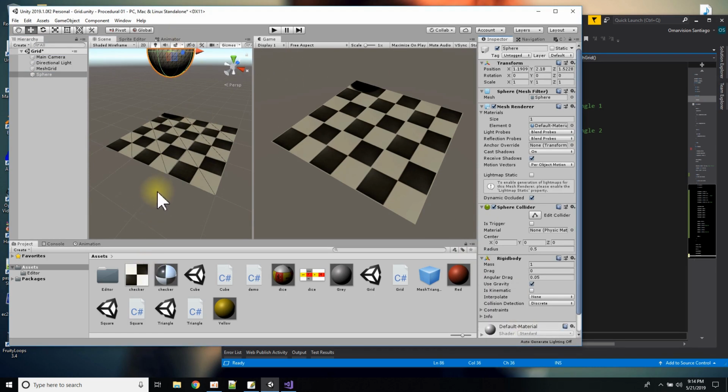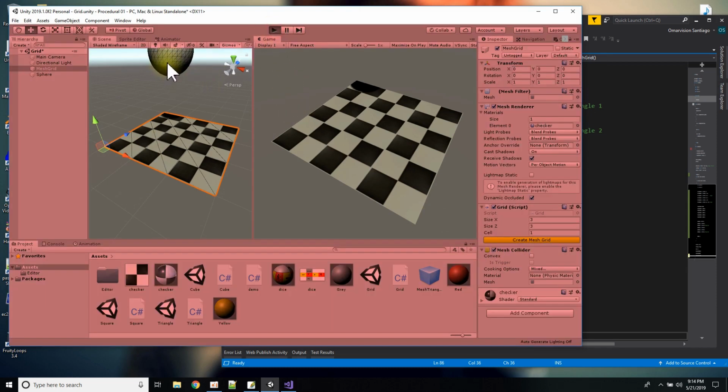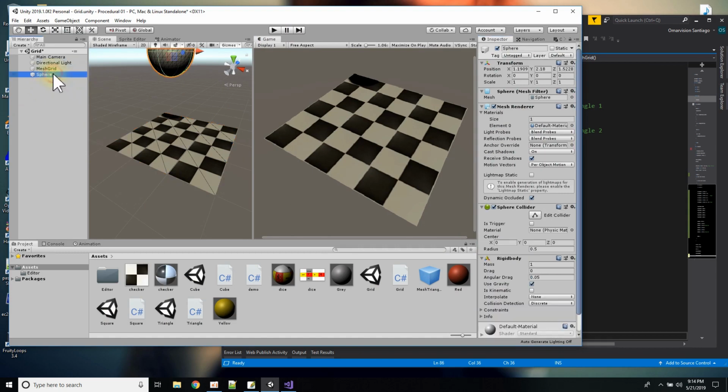So it could drop. And now you'll see, since I calculated the bounds on my mesh, and I gave my mesh a mesh collider, when I press play, the sphere will drop with gravity, and it should stop and hit the mesh. So a mesh that I made procedurally, I could add a mesh collider to it, and it could interact in physics in the scene. Okay?